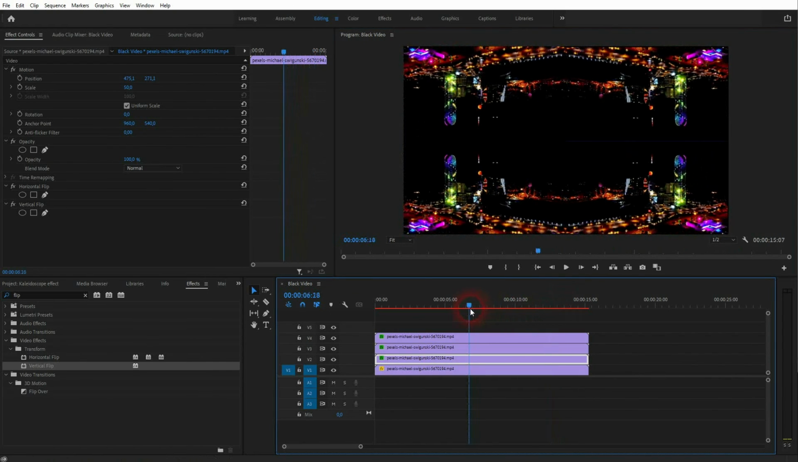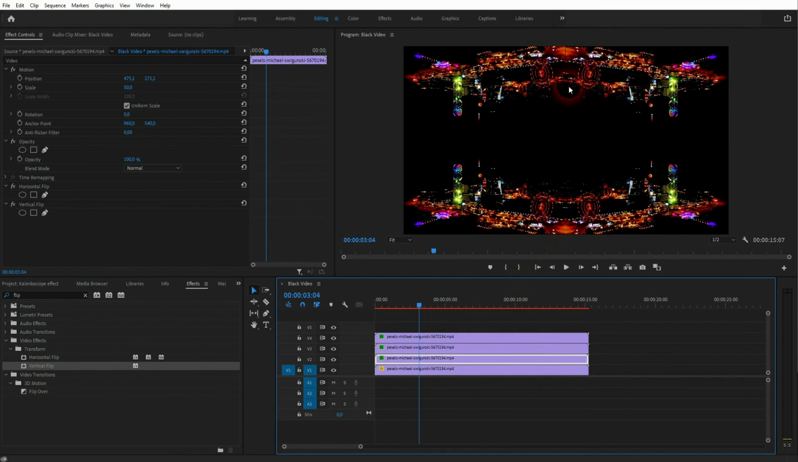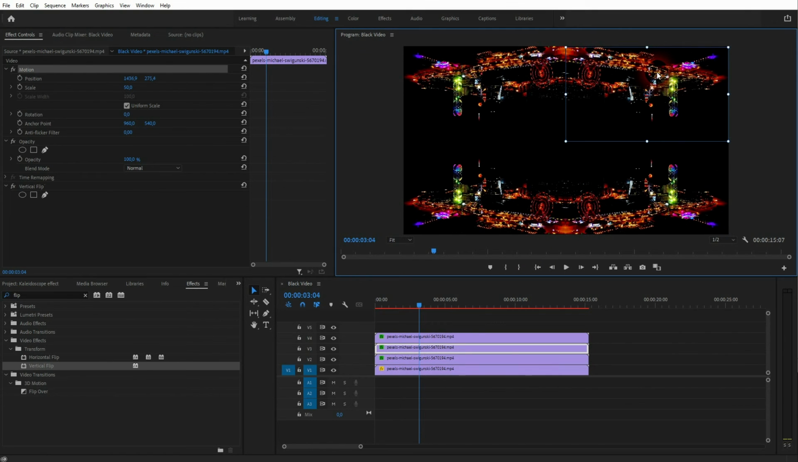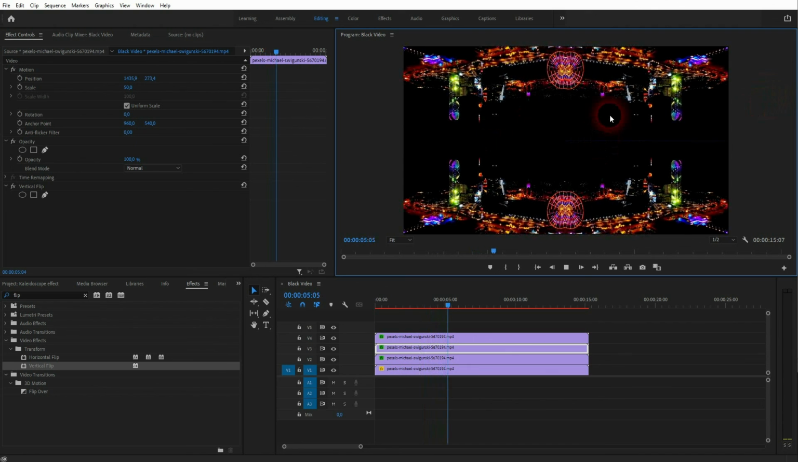It's good to find a position where you can see a black gap, for example right here, and then you can double click on your preview window on one of these 4 video elements and then use the arrow keys. And this is how you can create such a kaleidoscope effect in Premiere Pro.